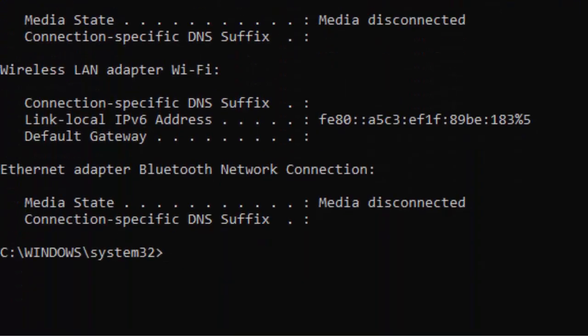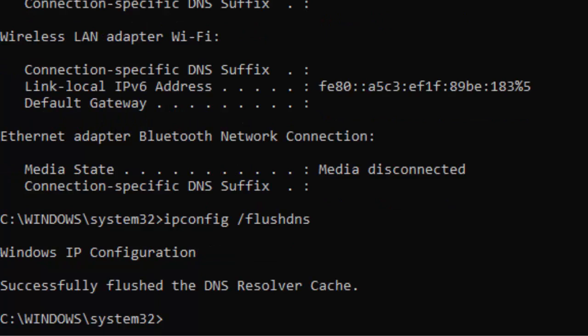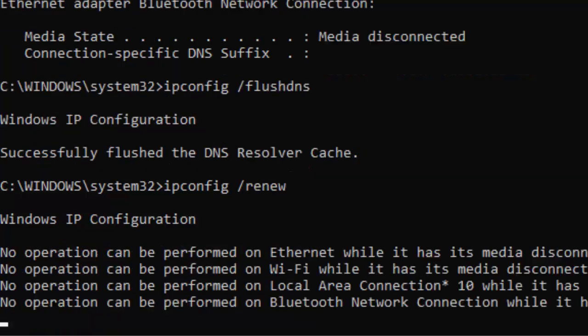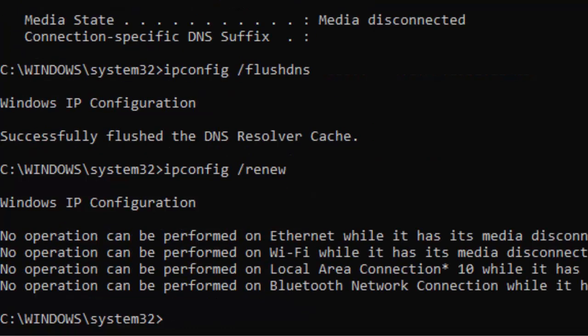Now type the second command, ipconfig /dns and hit enter on your keyboard. Type the third command, ipconfig /renew and hit enter on your keyboard. Type the fourth command, netsh int ip reset and press enter.